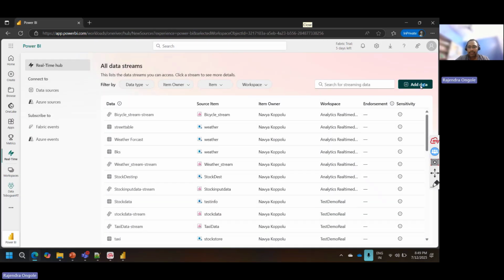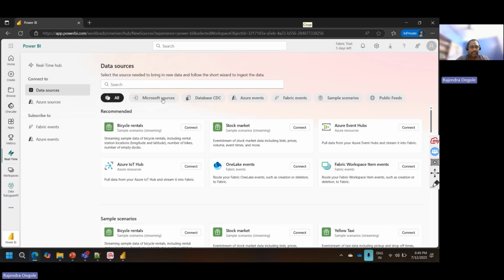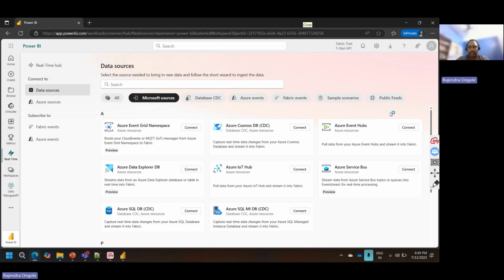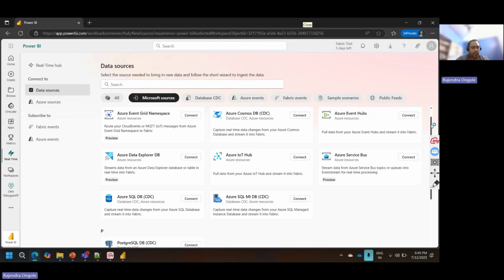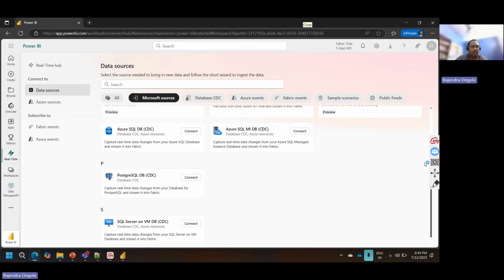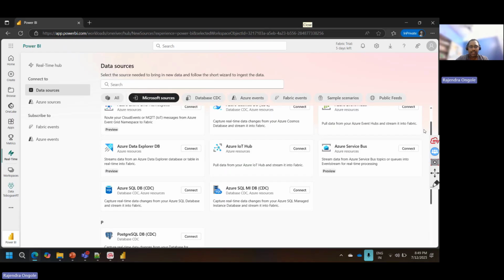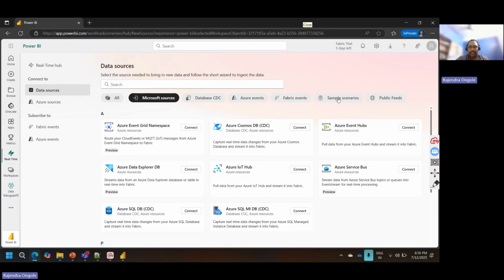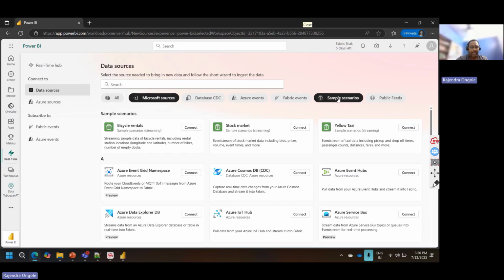Add data. We can see the different sources, like, as I said, Microsoft sources. These are all the Microsoft source systems, Azure IoT or CDC, change data capture source systems, which is from on-premises to the cloud environment migrations and so on. And even some sample scenarios they have provided, as I said: bicycle, stock market, alert access, even the public feed like weather analytics also they have added.